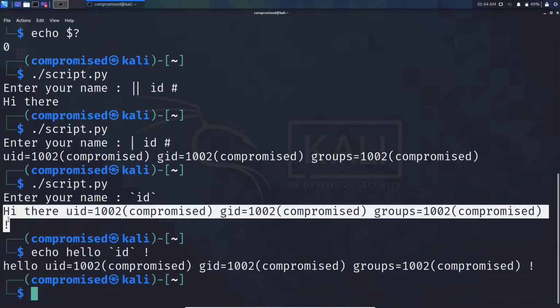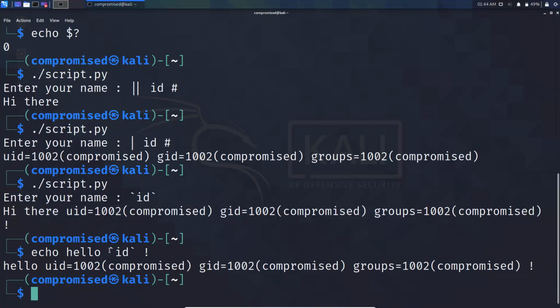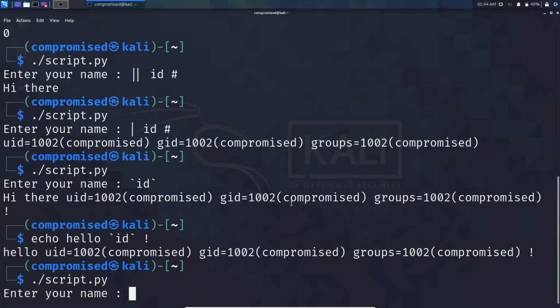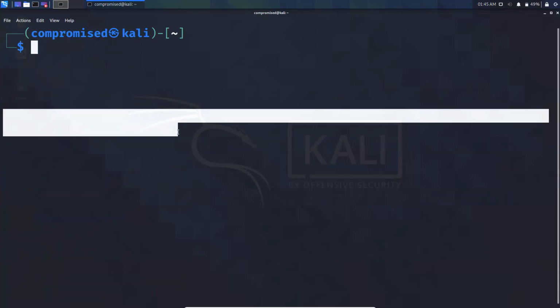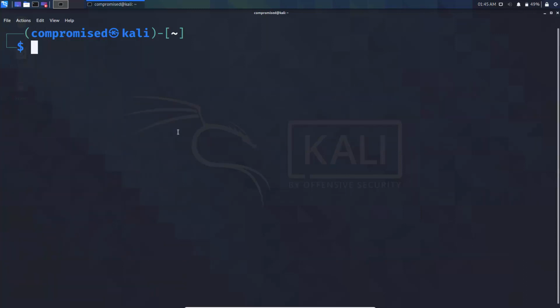So the same thing happened over here also, that this backticks ID was replaced by the output of the ID command. Now we can again run the script, and this time instead of using the backticks, we can do dollar and brackets, and inside the brackets our command, and we see that the output is the same as if we had used backticks. So that was exploiting the script by injecting our command.